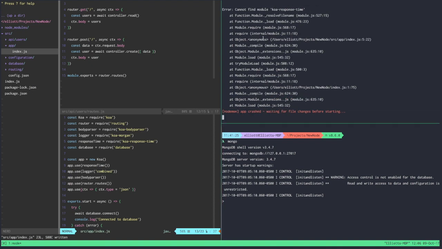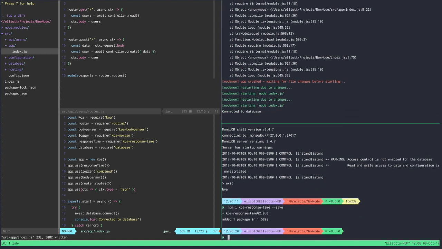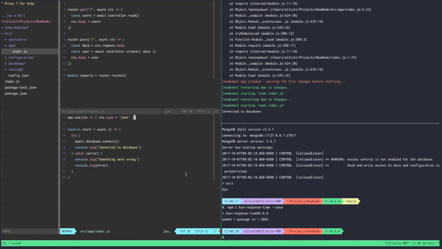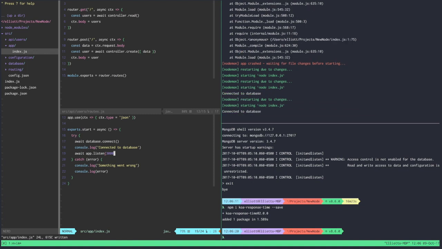Okay, so we've got an issue where we haven't got Koa response time. So let's go ahead and install that. And we make sure to save it. So everything seems to be fine. So now we're connected to the database. So the last thing we want to do is we just want to listen on our app. So let's do that, and we'll set it to 3000 for the moment. Then let's just log that we've connected.